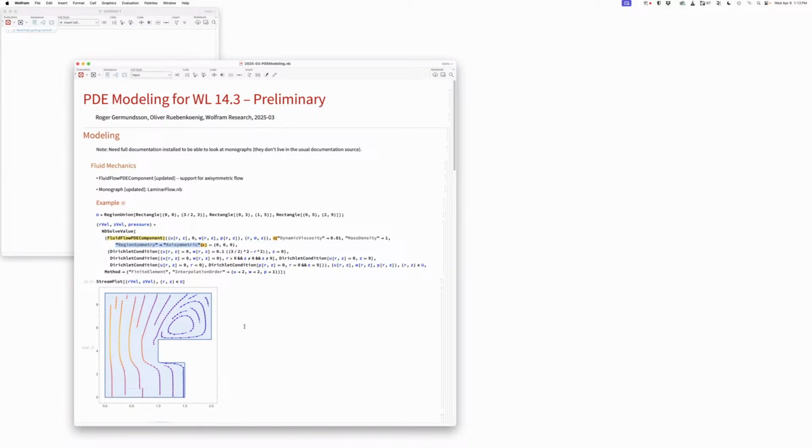Okay. And this method specification, is that necessary? Yes, that is necessary for Navier-Stokes type of equations because there we need to do something special about the interpolation order. And the problem is that this is a saddle point problem, and we cannot automatically detect that.